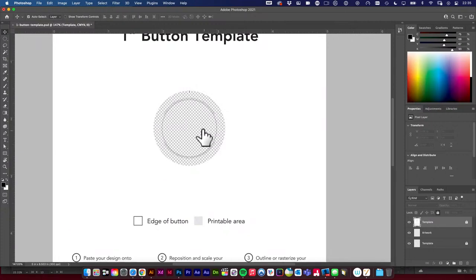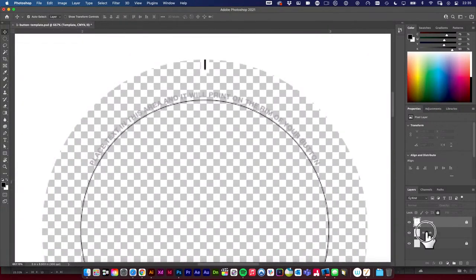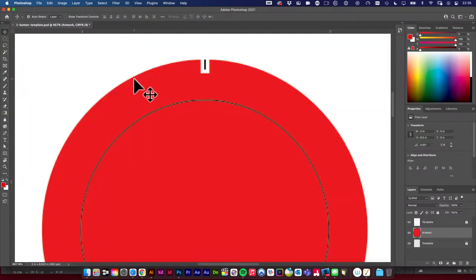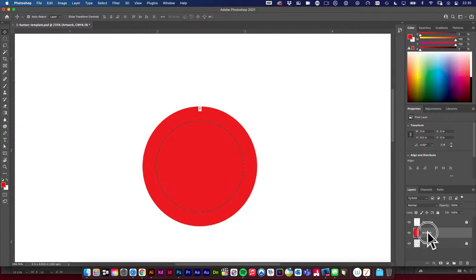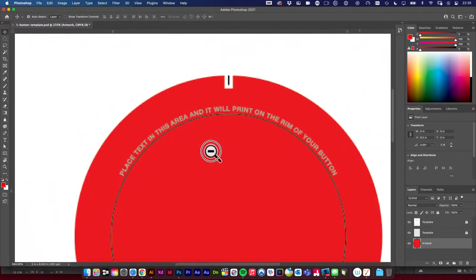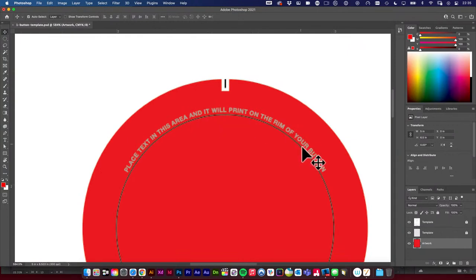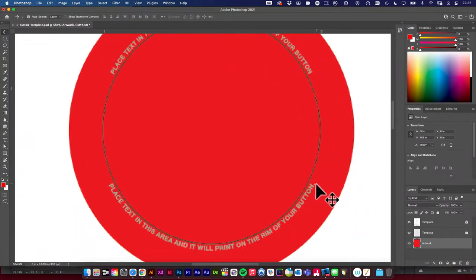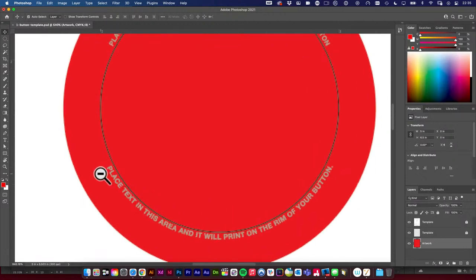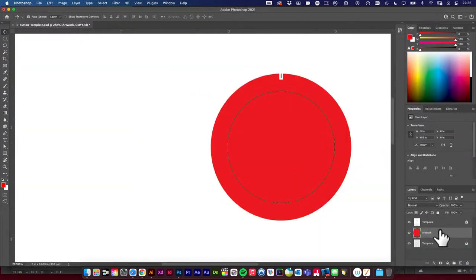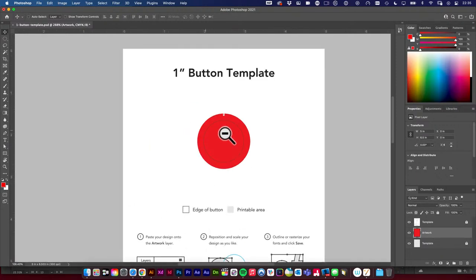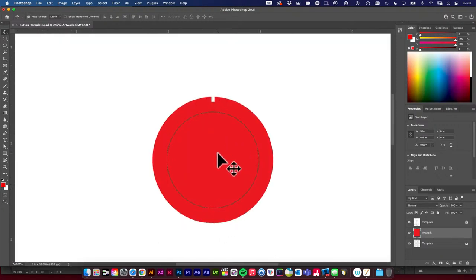What is this telling me here? It's difficult to see. So let's jump into this artwork layer and fill it with a color just to see what we're doing here. Huh, interesting. Place text in this area and it will print on the rim of your button. Oh, that's cool. So if I wanted text to go around the edge of the button, this must be where it starts to curve from this line towards the end, because the button has some depth to it, right? Interesting. All right, good to know. So if you're comfortable in Photoshop, you could design your button in here and send it to print.